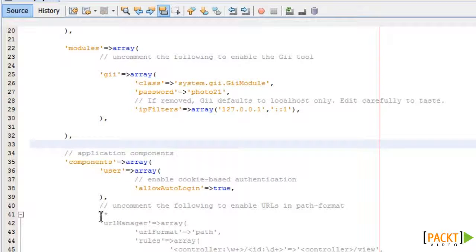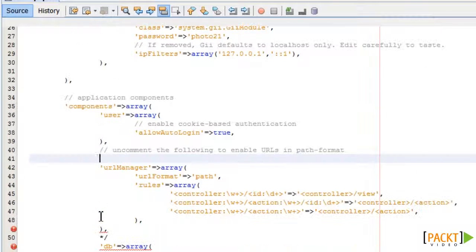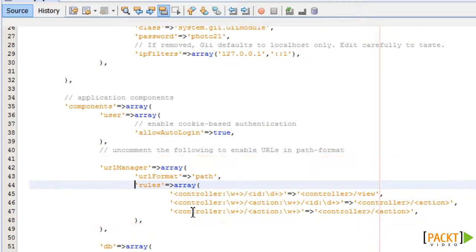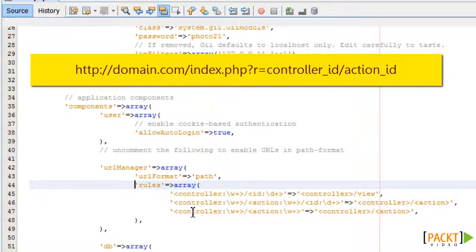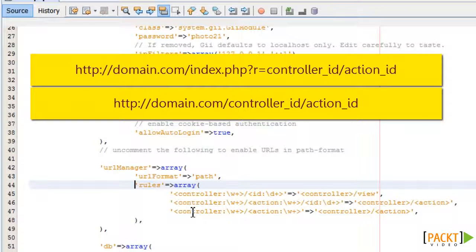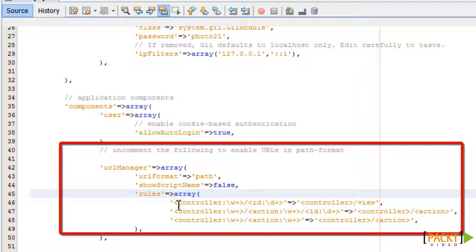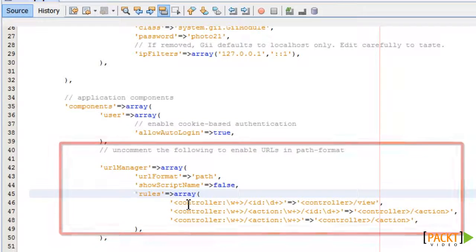The URL manager. We briefly discussed URL management during the session on MVC information flow, and there I mentioned that we're going to modify the default URL structure to something more user-friendly and SEO-friendly. Well, this is where we're going to do that. So the default URL looks something like this, and we're going to change it to look more like this. So we uncomment the block of code here, and then we add showScriptName false to remove the index.php part of the URL. And we're not going to change the rules, we'll keep the default rules as this is in the format that we're looking for.